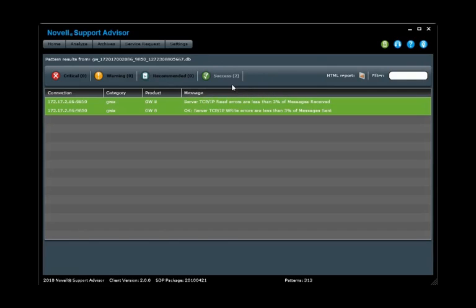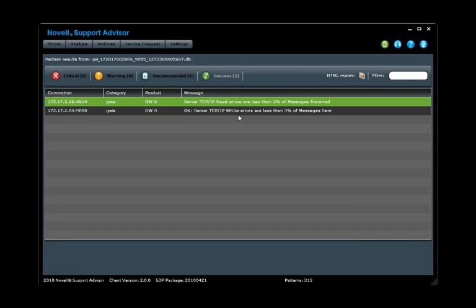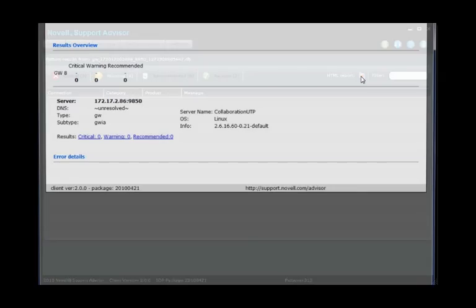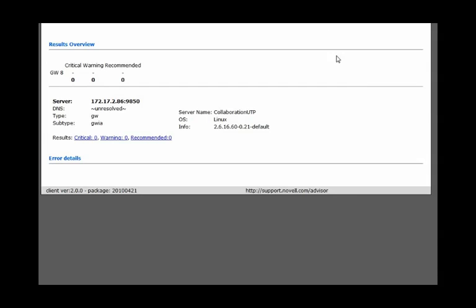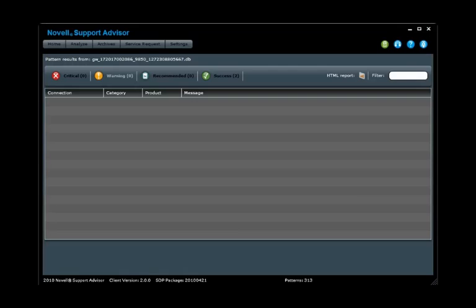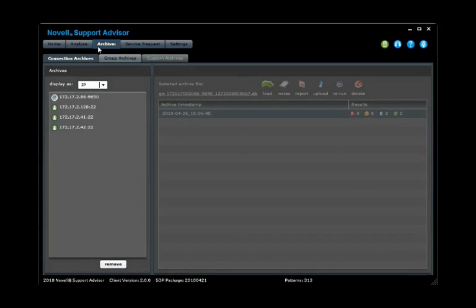This loads up the results of all the pattern testing that we've done against this GroupWise server. 2 successes, no recommendations, no warnings, and no critical errors. We can also look at HTML reports. And all this does is pop open a browser, and we'll just scroll that around a little bit so you can see the results. We see the date, when the report was run, and what the results of that report were. Now we know that nothing much happened in this particular example, so let's go back to the archive and take a look at a different server.